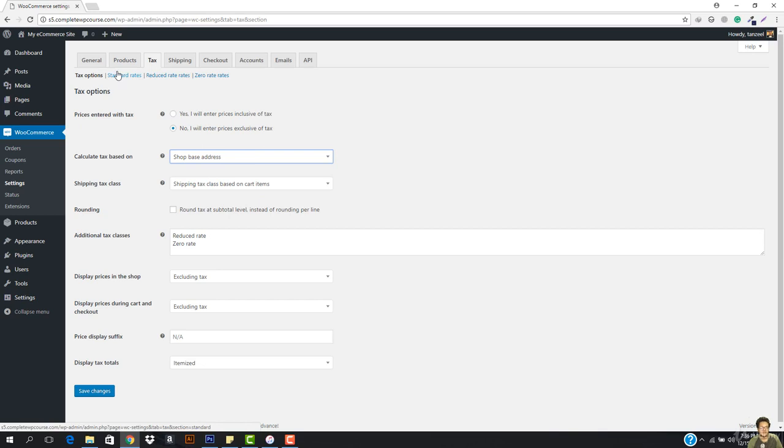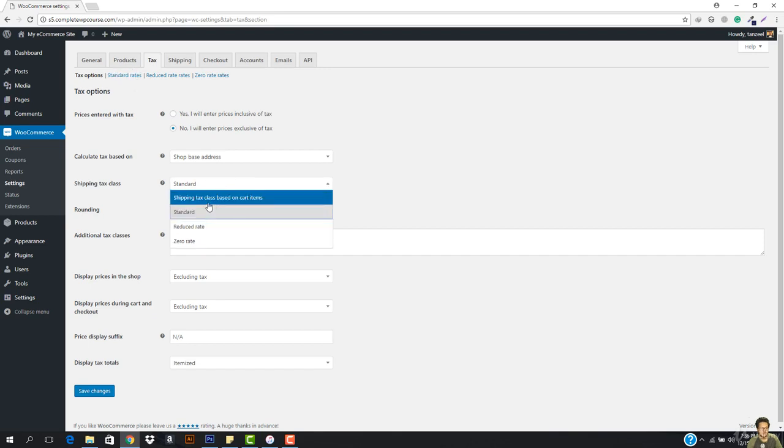And then in the standard rates, we have to define that if someone is in Pakistan, then we will be charging them 15% or something like that. And then we have shipping tax class. This is shipping tax class based on cart items. Then we have standard, reduced, 0. You can select only one and then you have to stick with it. I'm just going to be selecting the standard, because the shipping tax class is going to be like this: shipping tax class based on cart items.